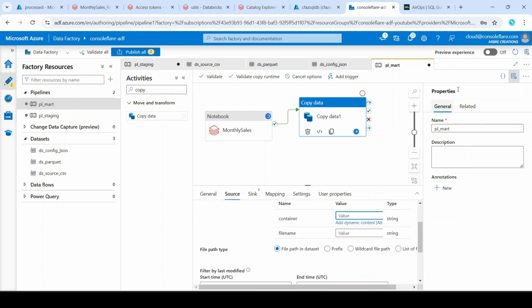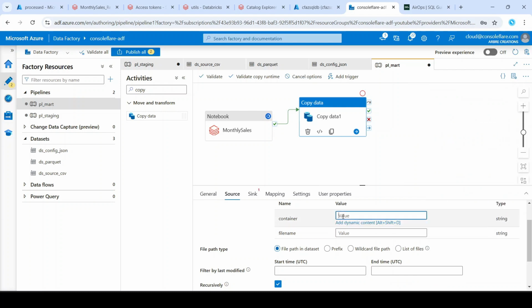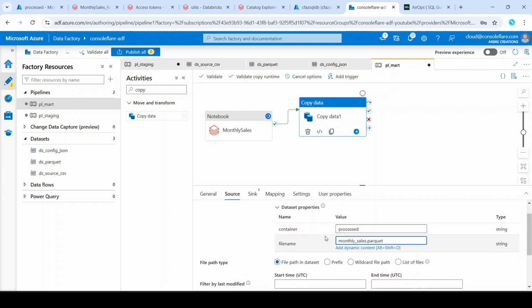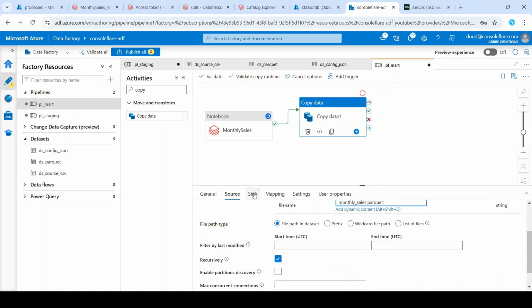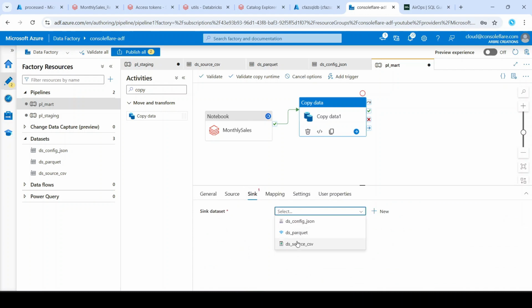इसमें मैं कंटेनर का नेम specify करूँगा processed, and it's already parameterized, so हमें अलग अलग फाइल के लिए अलग अलग डेटा सेट की ज़रूरत नहीं पड़ेगी. फाइल नेम would be processed के अंदर हमारे पास हमने बनाया है monthly sales, right? So it would be monthly_sales.parquet. तो जो फाइल का नेम हमने डेटाब्रिक्स से सेव किया है उस फाइल को यहाँ पे रीड करने वाले हैं, and then इसको रीड करके हम यहाँ पे सिंक में एक SQL में पुट करेंगे. But SQL का कोई डेटा सेट है नहीं, तो उसको क्रिएट करना पड़ेगा.